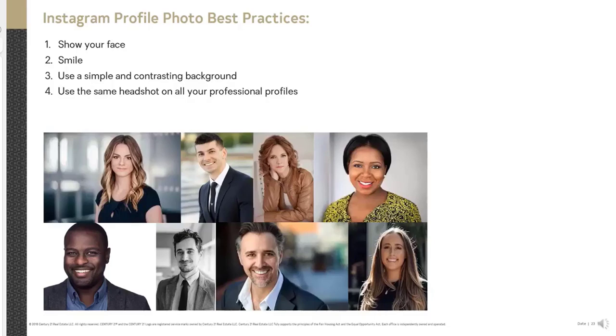Number 4, use the same headshot on all of your Instagram profiles, all of your social media profiles. It just helps your brand to look polished and it helps it to look more professional as you are setting yourself apart and really distinguishing your brand. Having the same branded headshot everywhere that your profile is included, whether it's on Facebook, Twitter, Instagram, helps people to know beyond a shadow of a doubt that it is in fact your account.